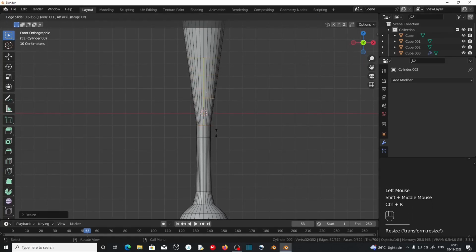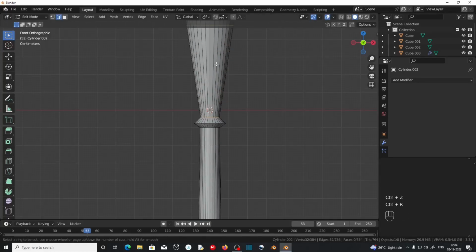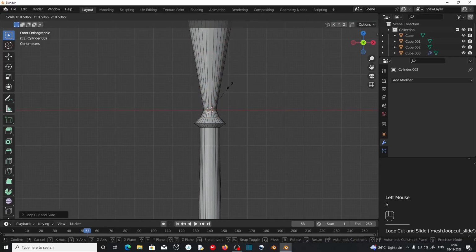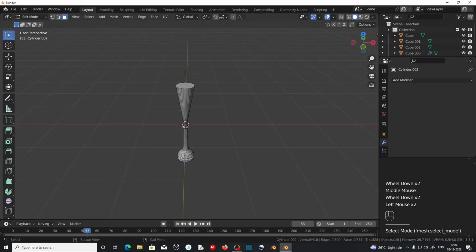Then Control plus R, slide it to here. S to scale and scale it a little bigger. Then place a loop cut here. Scale it really small like this. Then Control plus R, place a loop cut and scale it like this. Now we need to make a top. Select this face using face selection mode.